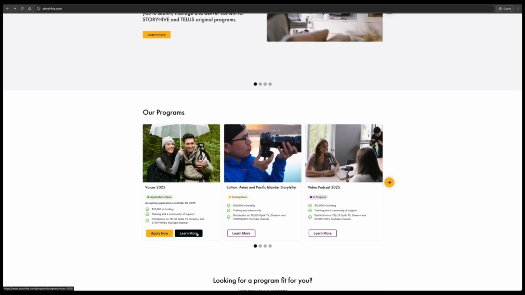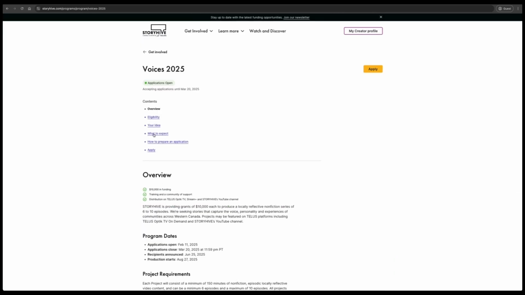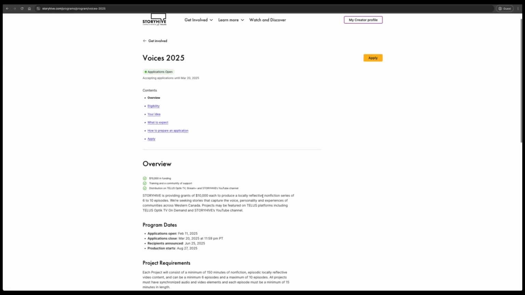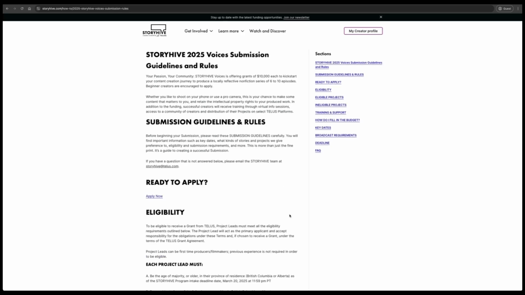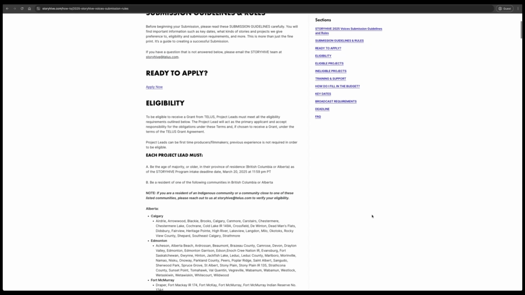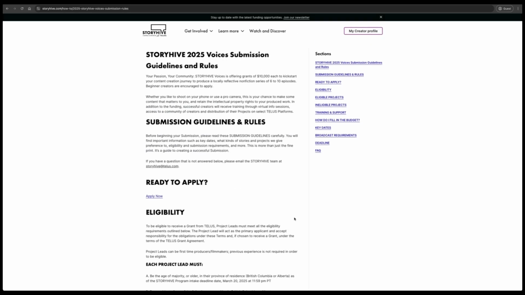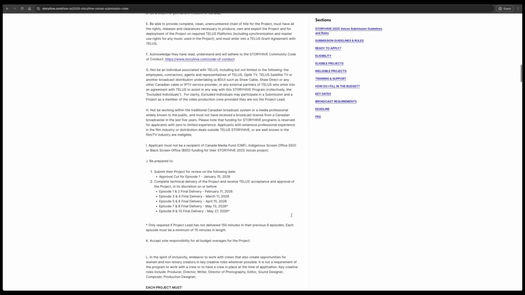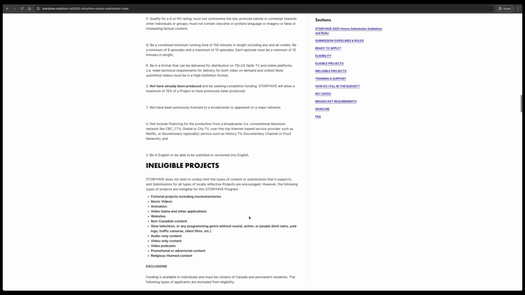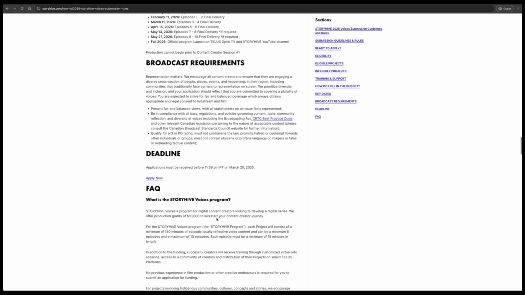So when you click through one of our programs, it'll take you to an overview of what's expected, eligibility, and what's best to prepare for your application. We often suggest and provide the most information in our submission rules and FAQs, which is a very lengthy page, but it is a great resource when it comes to preparing your application and also to inform anyone you're working with of, if you get funded, what the deadlines are, what the project entails, who's eligible. I'm not going to go into full details of this FAQ in this clip.